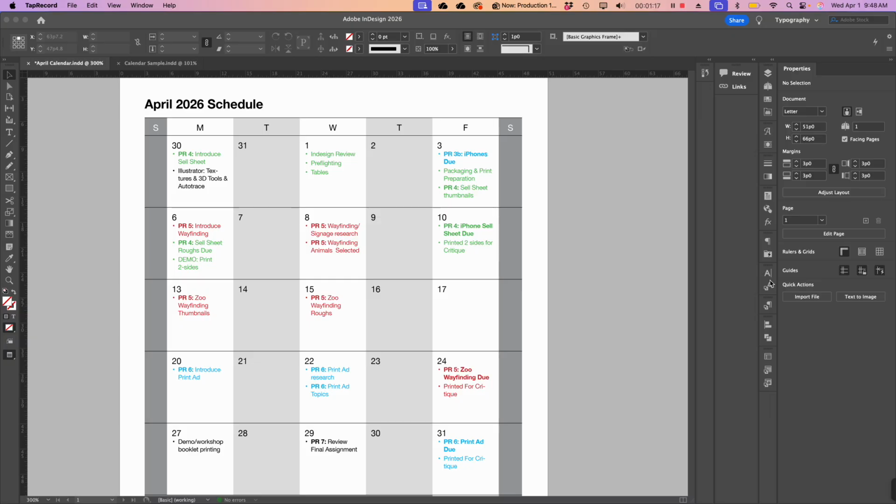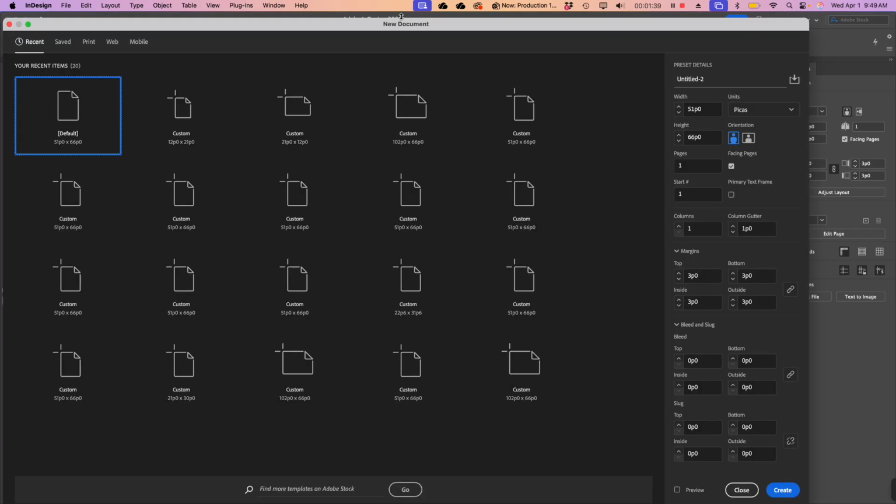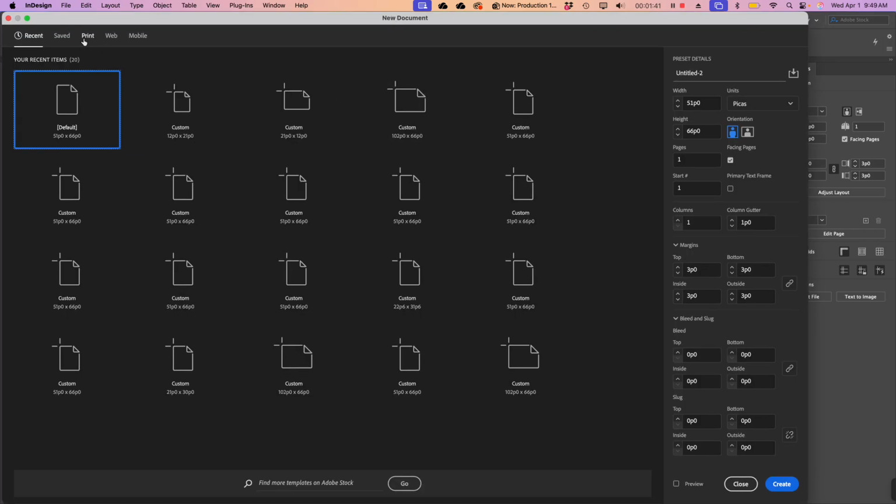So whether you do that or you just style your text on the fly is up to you, but style sheets do streamline all of this an awful lot, especially when it comes to revisions and that kind of thing. So, all right, so I'm gonna create a new document, and it's gonna be for print.